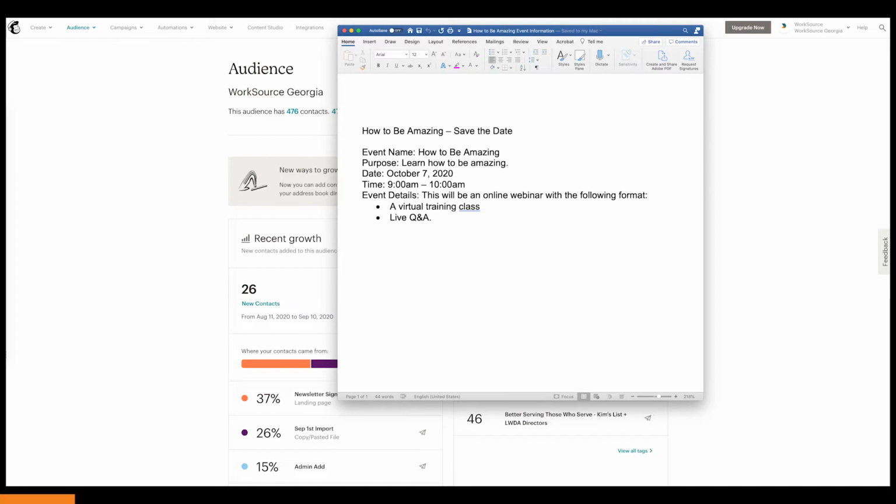that email list. Anywho, so in this hypothetical situation, again, it's the how to be amazing save the date. We want to create an email campaign to let folks know that we have this upcoming training on October 7th from 9 to 10 a.m. So that's just the hypothetical scenario that we're going to go with today.